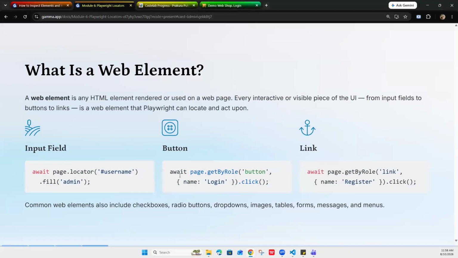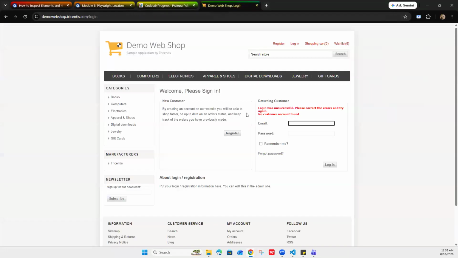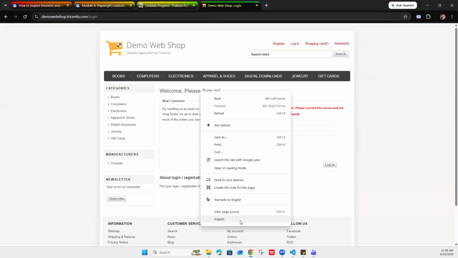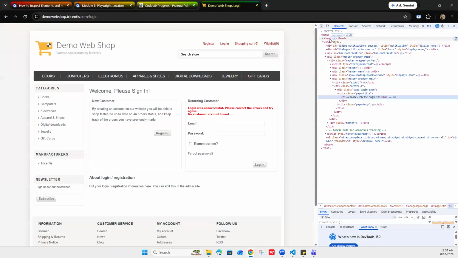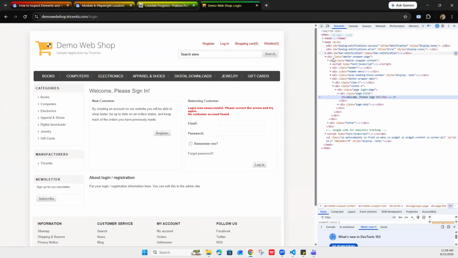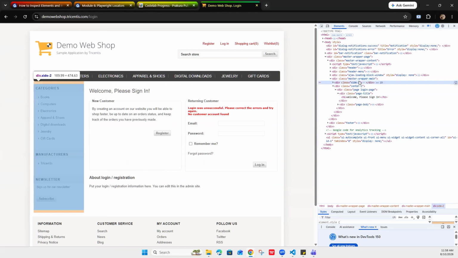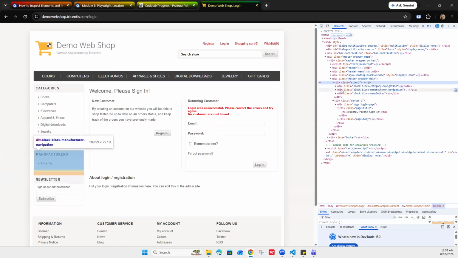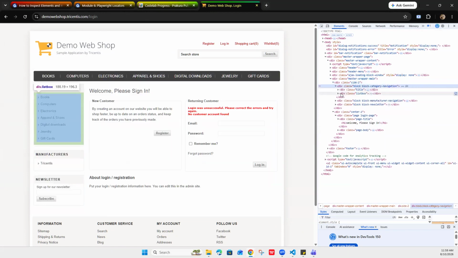What is a web element? A web element is any HTML element rendered or used in a web page. Whatever you see here, this comes under inspect element. This is the HTML. Under this you will see a lot of things: div tags, each and every tag. In that we have a list of tags. You see that?